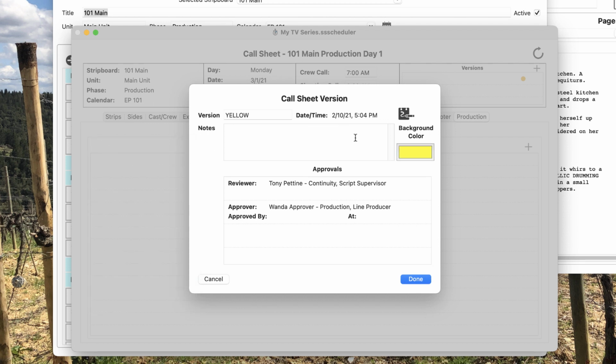In the approvals list, we have two types of people in the list. The first is the script supervisor who's been flagged as a call sheet reviewer. This means he can enter notes after reviewing the call sheet, but they are not required. In this case, if Tony was using this app, a notes button would be visible so he can click it to enter his notes. Then we have Wanda flagged as a call sheet approver. She would also use the app to approve the call sheet.